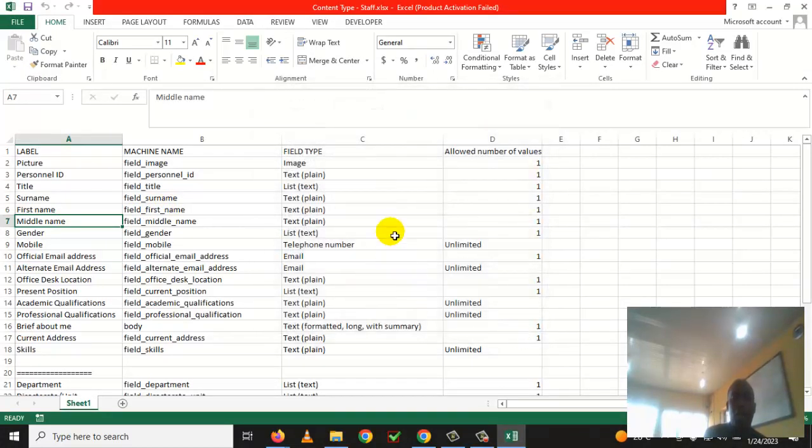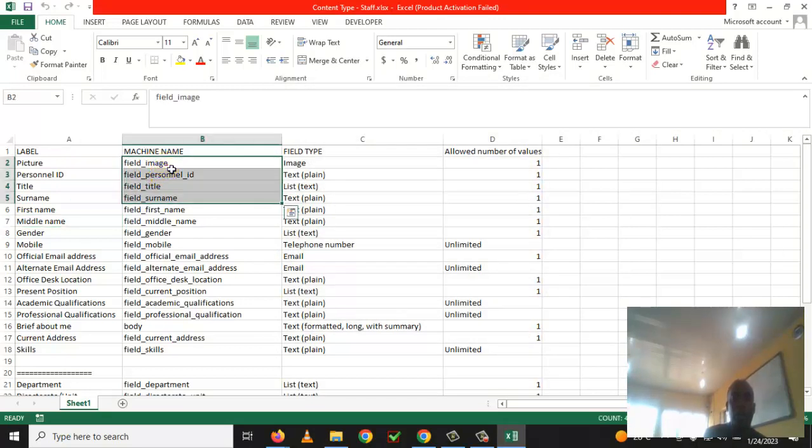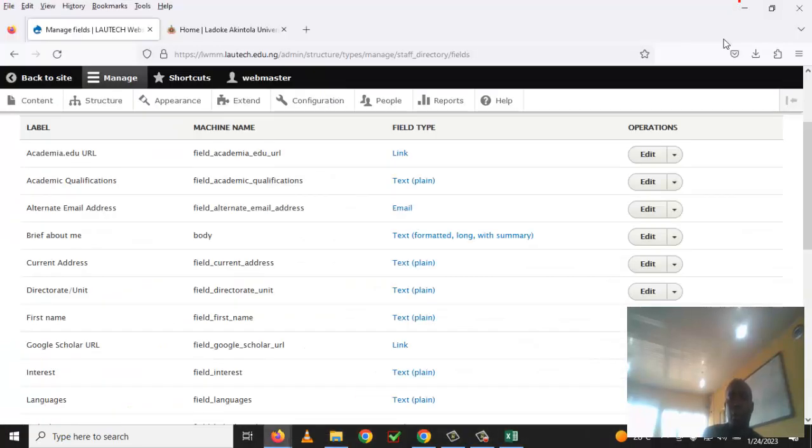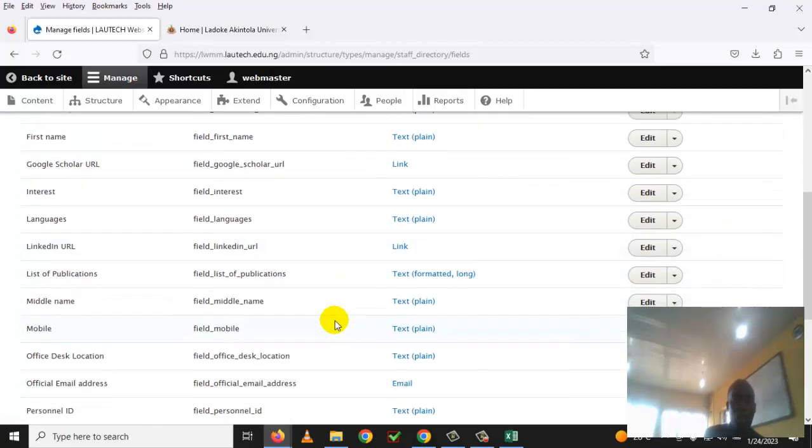So all of us have this. This is very important. These fields are very important. So you must create your machine name to be exactly like this, like that field. Once you get that, there won't be any problem. So that is where I saw that most of us missed it.